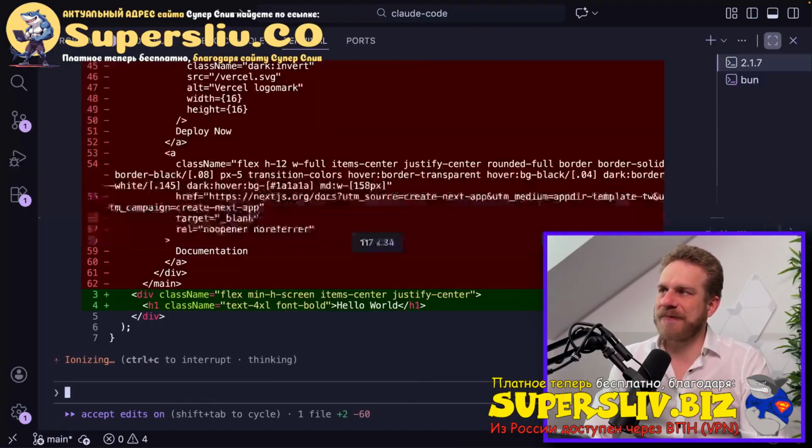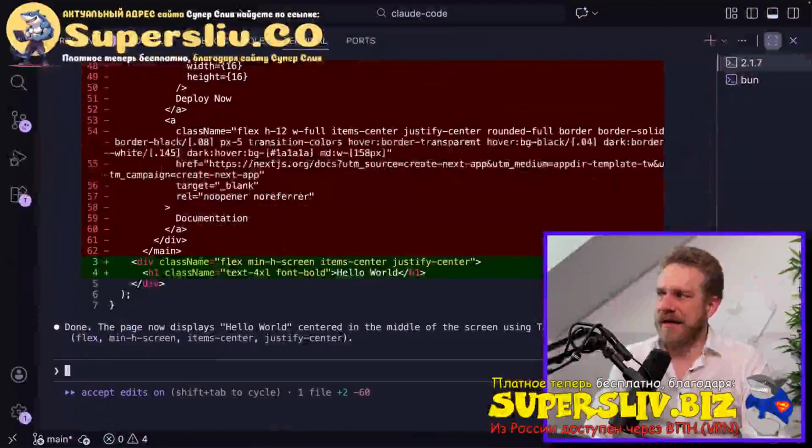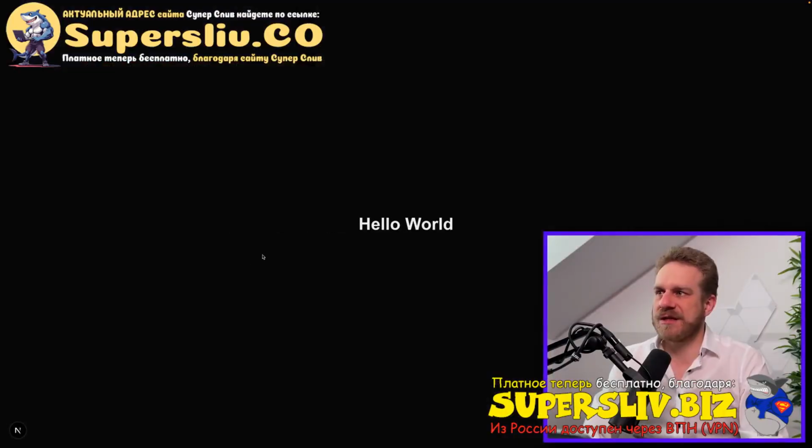Now it does that. Now it also shows me the changes here in the CLI. And it's done, because that was a simple task. And with my dev server still up and running, if I go back to this page, I now unsurprisingly see hello world there.